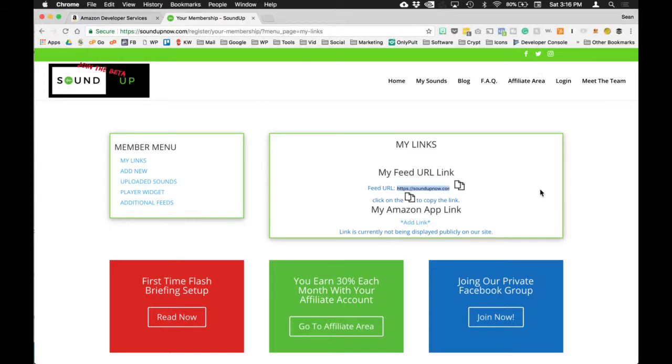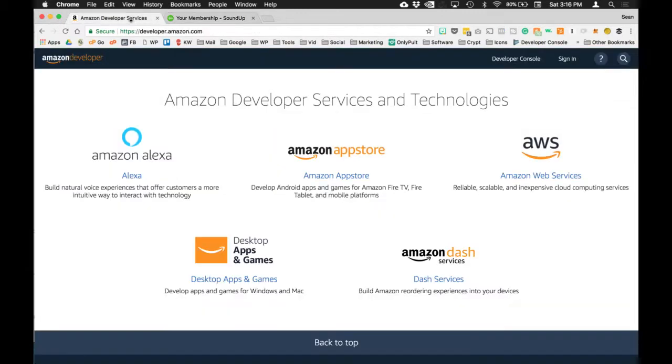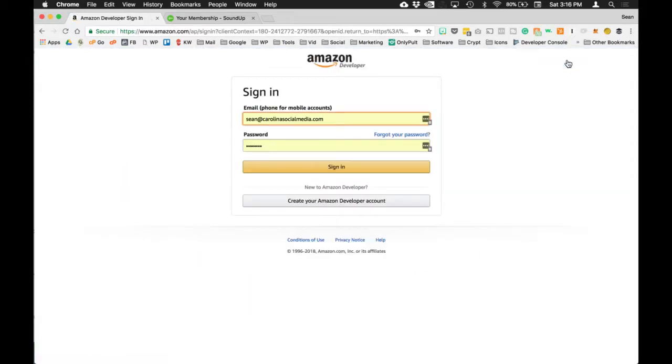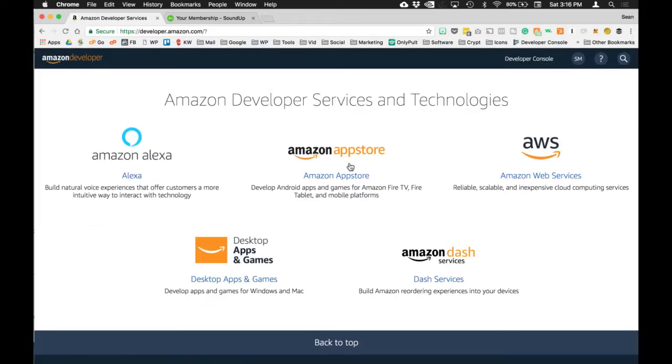Okay, so now that we have copied our link, let's go to developer.amazon.com, and in the top right, we're going to click Sign In. Sign in with your Amazon account. If you don't have one, just fill it out. It's just like setting up a Facebook account. And then up here at the top, we'll hit Developer Console.